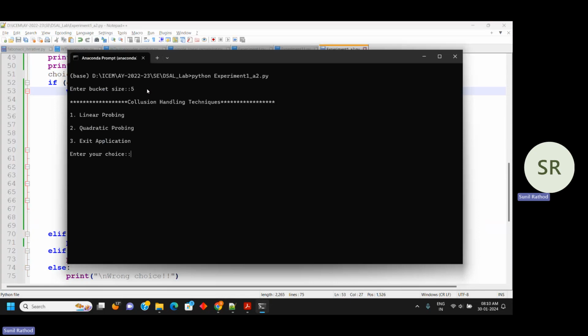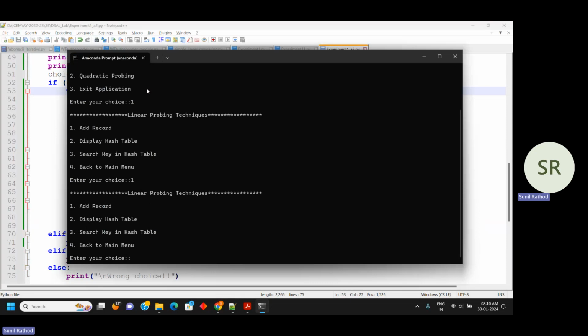Okay, fine. So again I am getting the outer menu displayed properly. 1 linear probing, the inner menu has come to us. 1 add record, nothing is there, so it will do nothing. It will just simply do this. What of 3? Again it will do nothing, but I am still in the inner menu now. Now this is proper, and it will come out when I give option 4 for the inner menu.